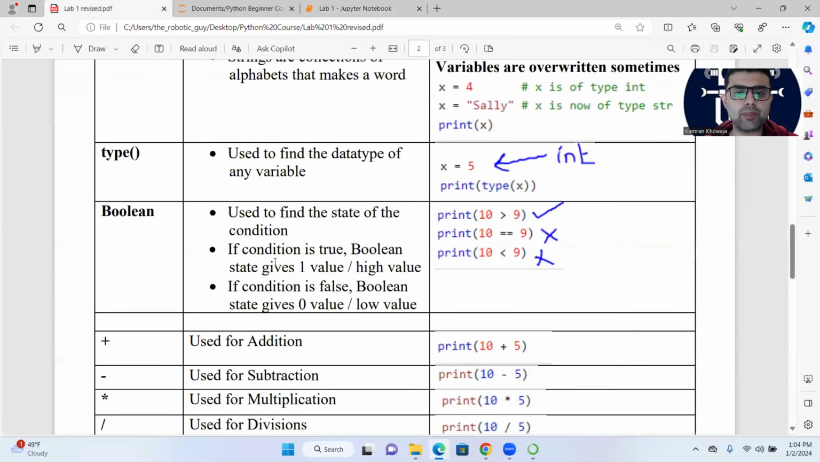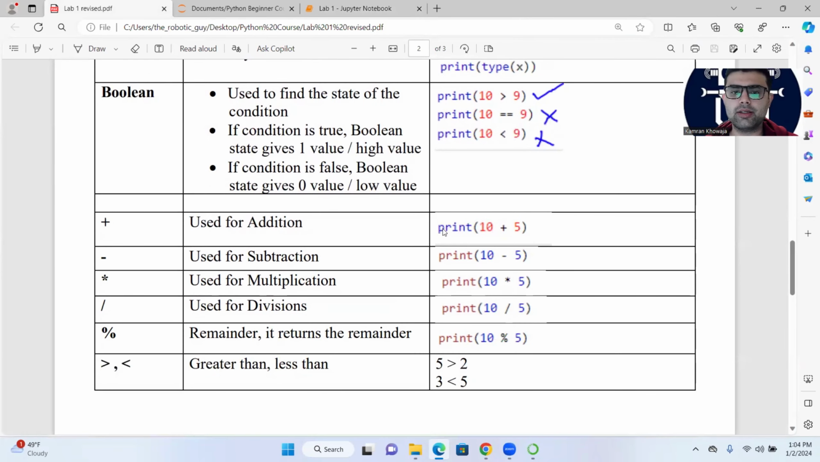Moving forward, we have simple basic arithmetic operations. It's obvious that if you want to add two numbers, you write plus in between. If you want to subtract, you write minus. To multiply, you write asterisk. If you want to divide, you write the slash sign, the division sign. And above all is the remainder, because remainder is different from division. Those who are not aware of the difference between division and remainder, please search it on Google as well. Remainder returns the remainder value, whereas division gives you the quotient.